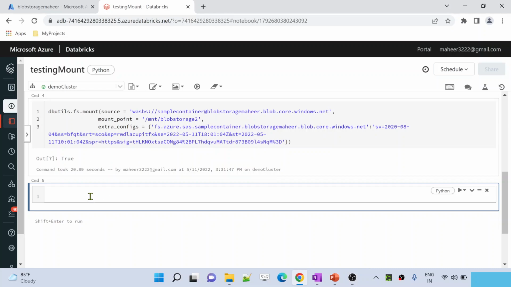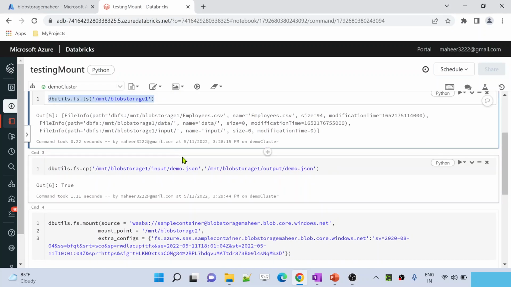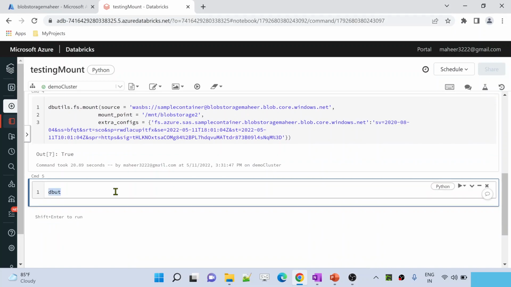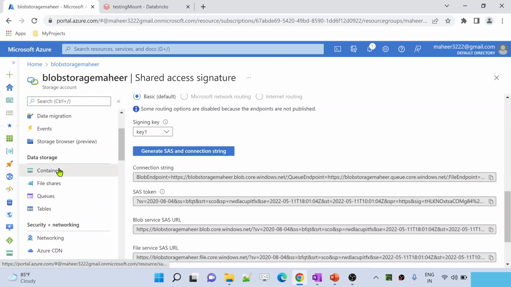Now the mount point is created, right? To make sure this is working fine, let's execute this ls command. Let me copy this and paste it here, and my blob storage name is this one. Maybe inside the input folder, whatever is there, I want to see that. Because it still points to the sample container, and inside the sample container, if you see, there is an input folder as well.